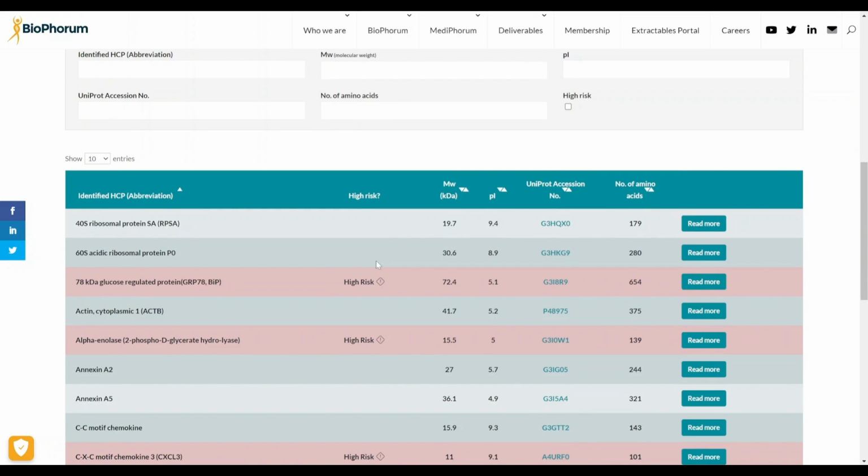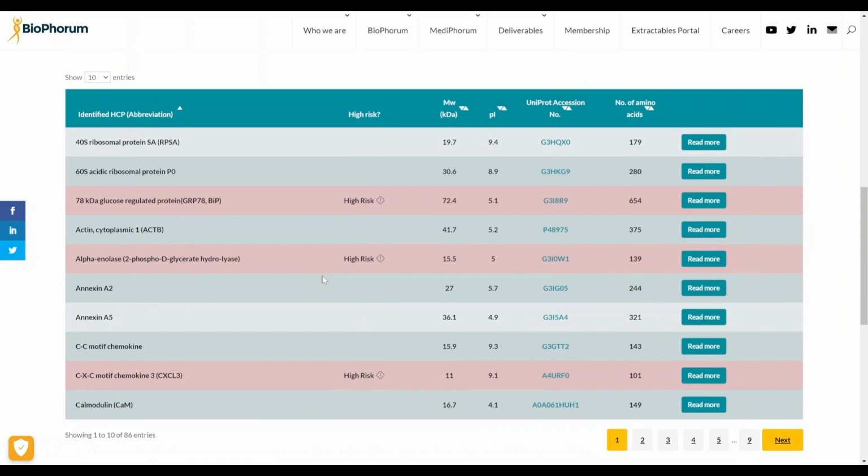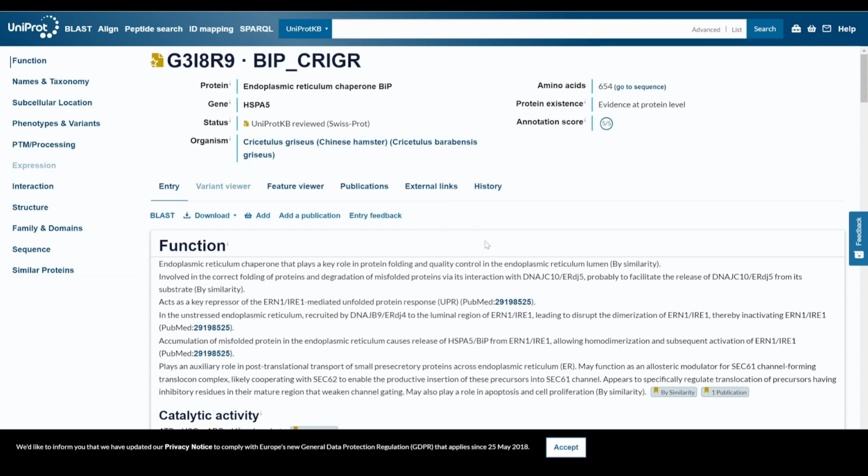I'll include a link in the description below so that you can access it and look up your molecular weight and isoelectric points of your proteins. You can search it using those two parameters, or the name, etc. And you can filter it by just looking for high-risk host cell proteins. But if you want to look at the whole database, you can see that the high-risk host cell proteins are highlighted in red. You've also got the UniProt accession number, so you can get more information on the particular host cell proteins that you're looking up.